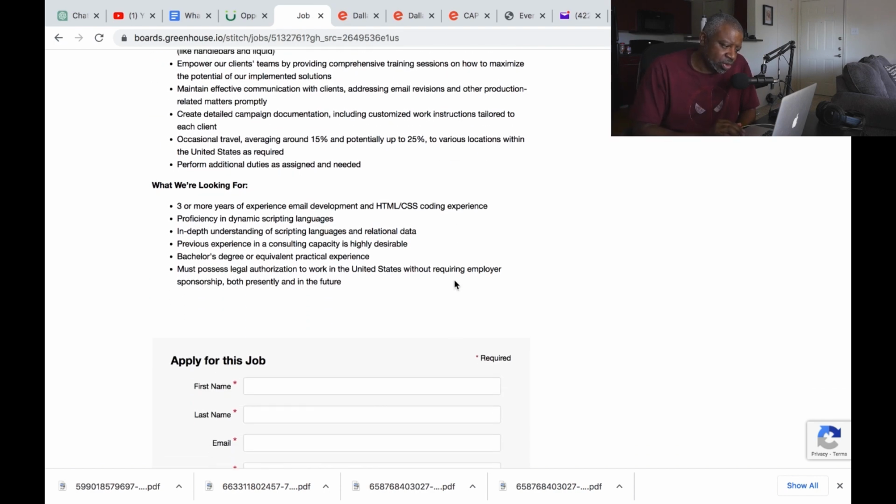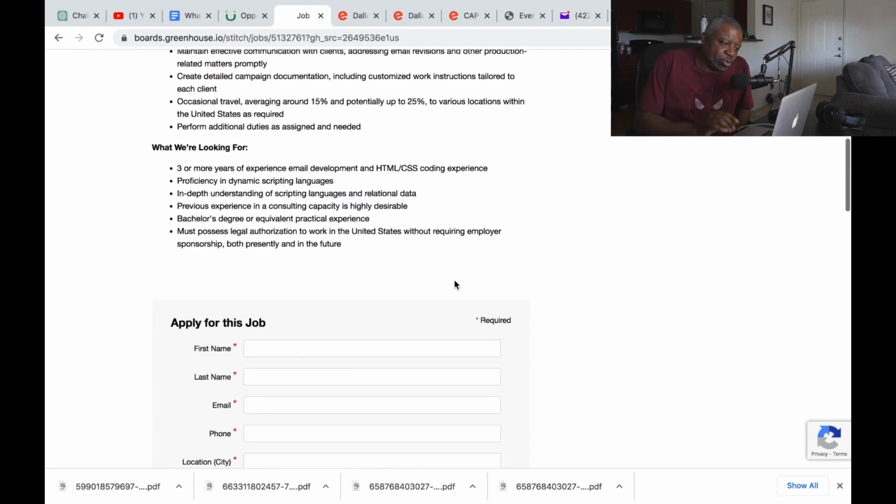So what they're looking for is 3 or more years of experience in email development, HTML and CSS coding, proficiency in dynamic script languages, in-depth understanding of script languages and related data. Previous experience in a consulting capacity is highly desirable. Okay, bachelor's degree or equivalent practice experience. So equivalent practice experience is what you need. Must possess legal authorization to work in the United States without requiring employer sponsorship, both presently and in the future.